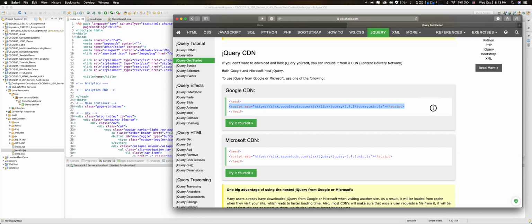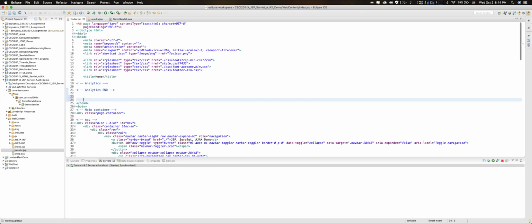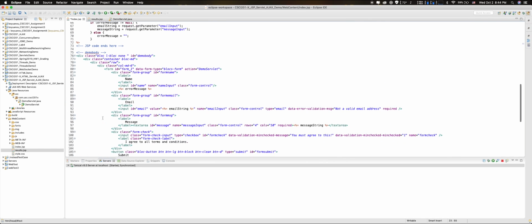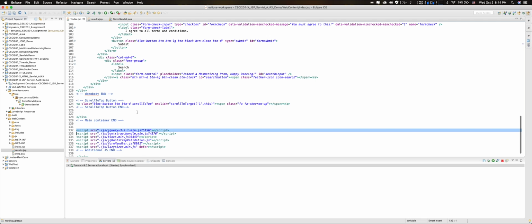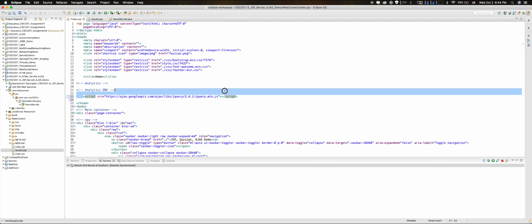Copy this line and paste it into your head. The head tag, not literally your head. Like that. But since I already have it down here locally, I'll delete that. But you guys will need this. All right.